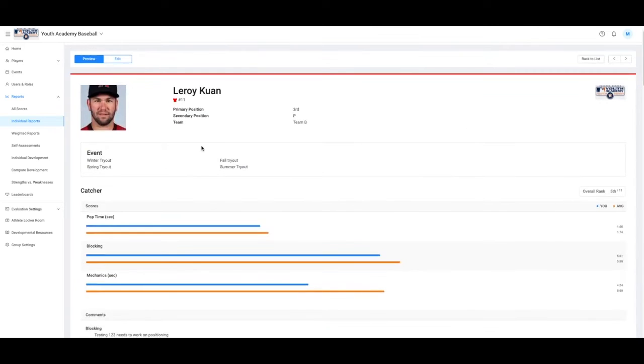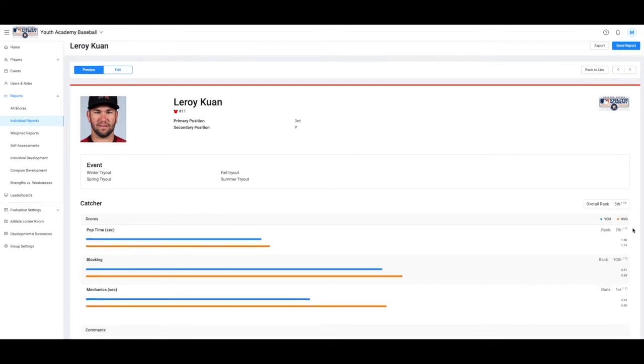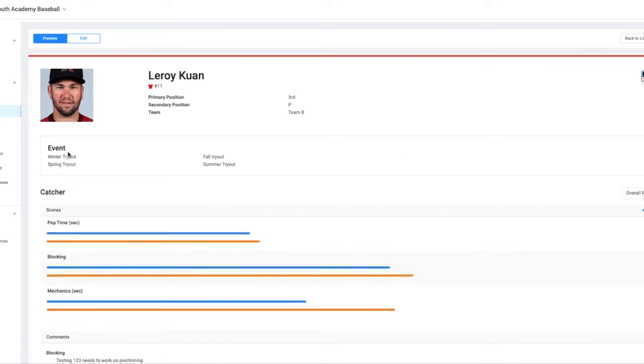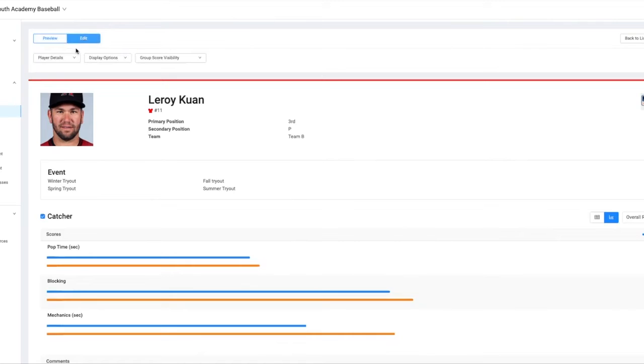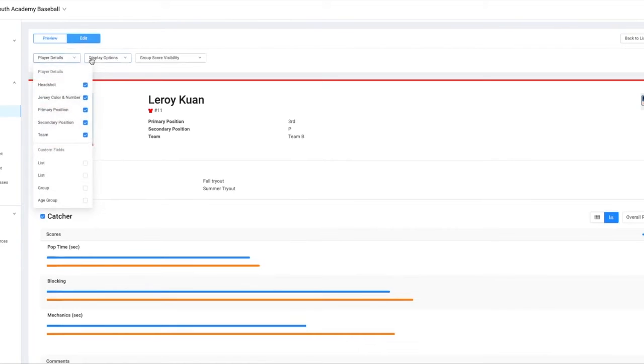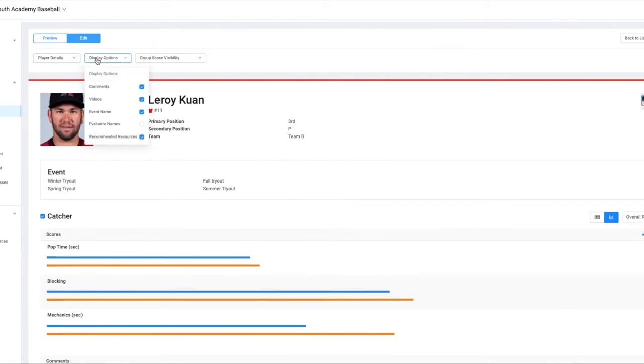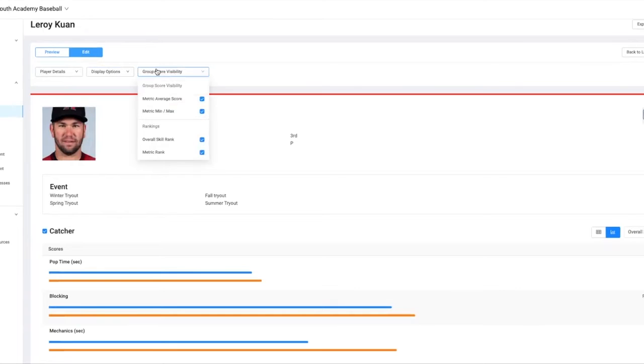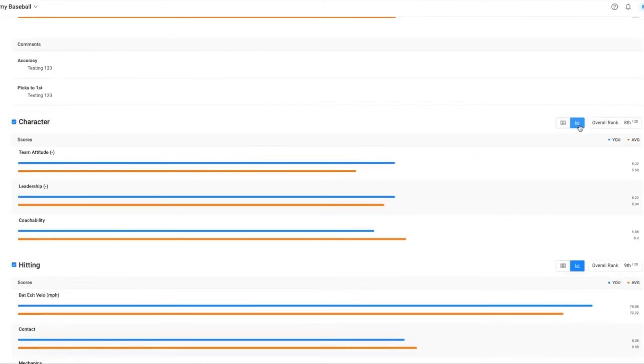At the top of the report, you can see the event name and player details. You will also notice rank displayed for each skill and metric. You can easily show or hide these details simply by clicking the Edit tab. Go ahead and hover over Player Details, Display Options, and Group Score Visibility. We are going to deselect Metric Rank. We also want to show the table view for character metrics.